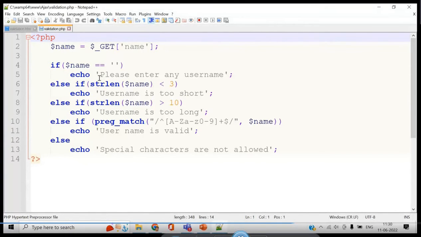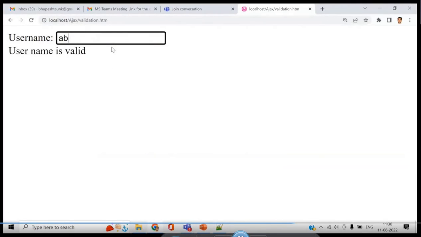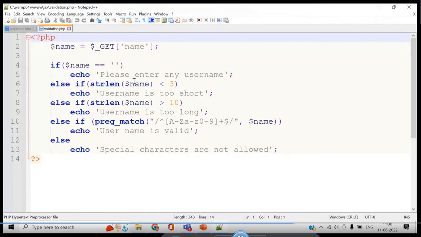Please enter any username. This message comes if you have not entered anything. Now what we are doing is checking the length of the string. If it is less than 3, this message will be displayed. If it is greater than 10, this message will be displayed. We are also comparing whether the name is valid or invalid.